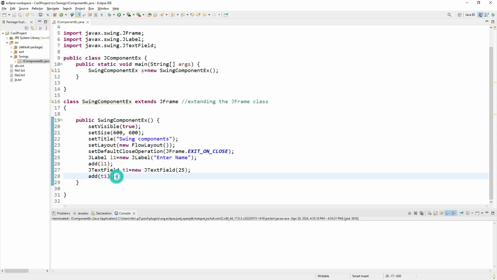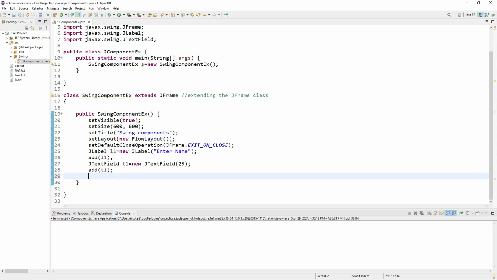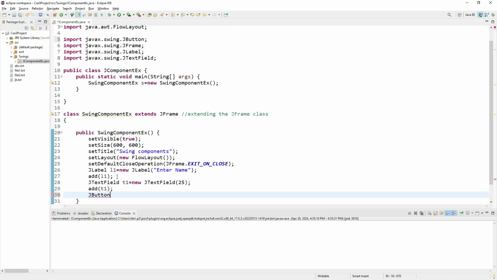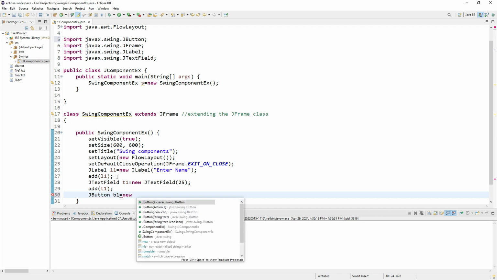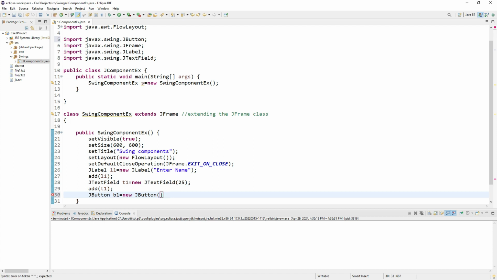If you observe, enter name is followed by the text field, and here you can enter any data. Now I want to create a button next, a JButton. JButton b1 equal to new JButton, with the button name something like submit. Then I have to add it to the container, add of b1.